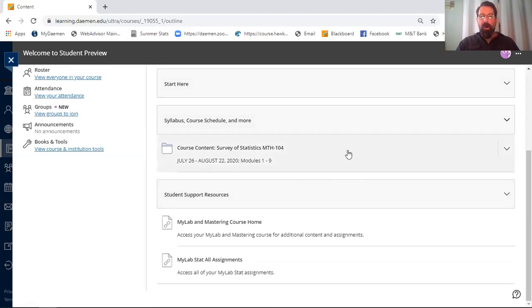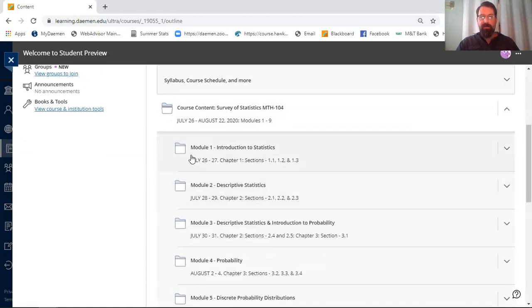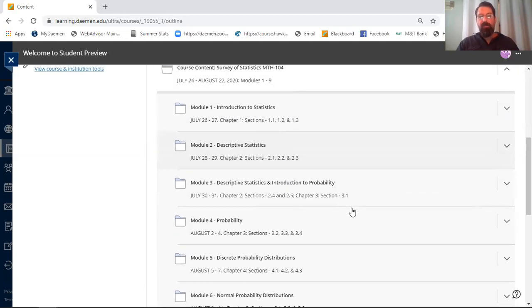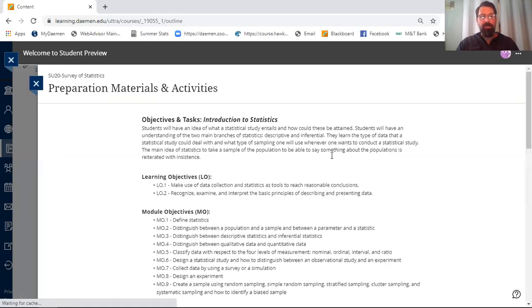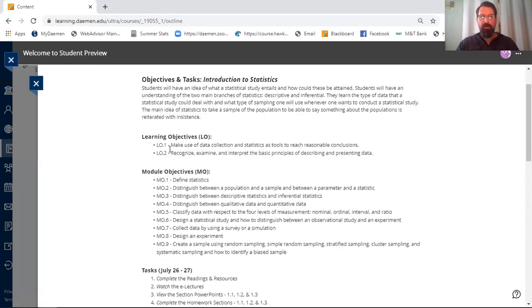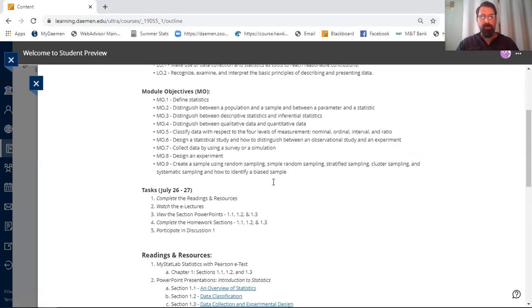All of your work is actually in these content modules. You see we have Module 1, which is going to take us from July 26th and 27th, Module 2, etc. These are how we'll proceed through the material in the course. The preparation materials and activities are where you should begin. Let's click on this one for Module 1, which is essentially Chapter 1. It discusses the objectives and tasks for this particular module, the learning objectives, the individual module objectives, and the tasks that we expect you to complete over these dates.